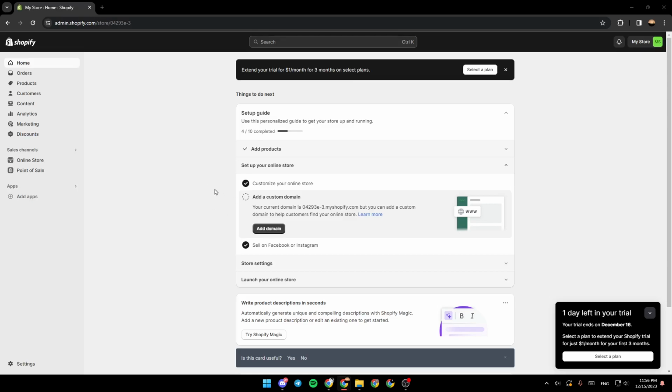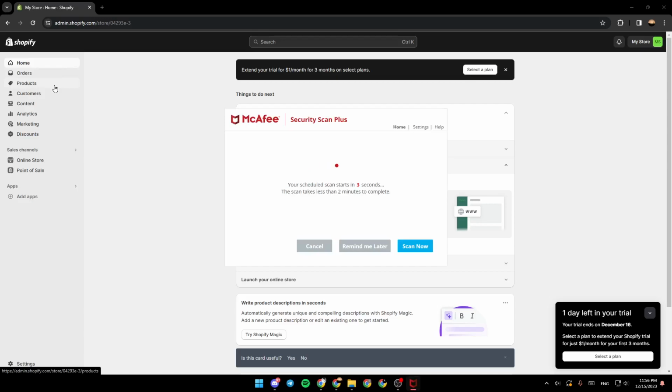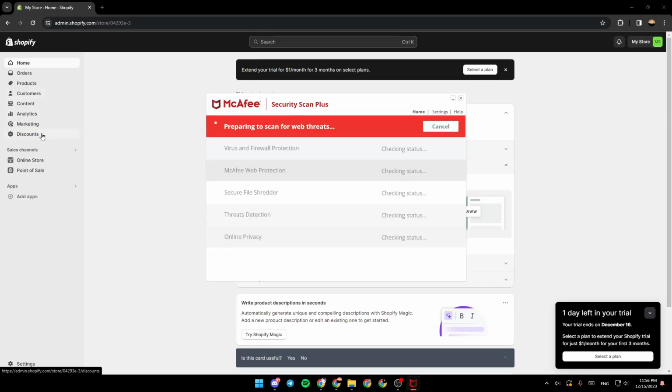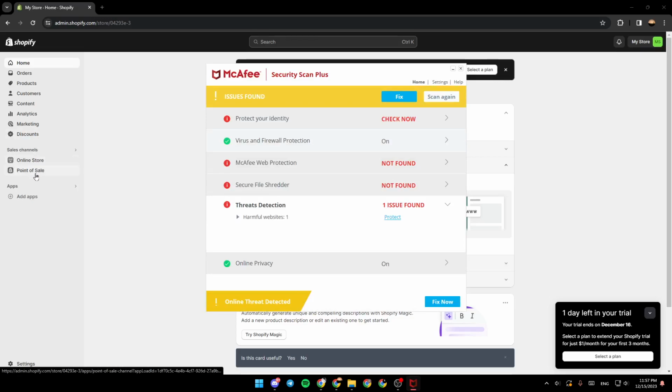So the first thing that you need to do guys is go to the left side of your screen. Right here, you're going to find home, order section. Here you're going to find products, customer section, content, analytics section. Right here you're going to find marketing and discounts. Here under sales channel, you're going to find online store and also point of sale. And lastly, right here you're going to find the applications that you have. And if you want to add another application, you need to click on add apps.